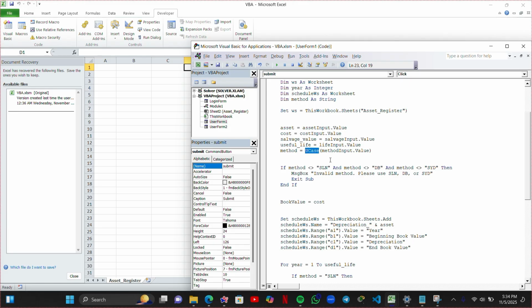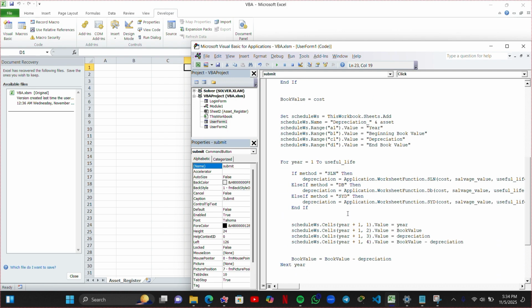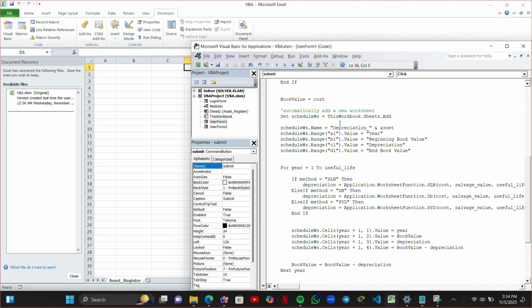So even if I type in SLN with a small letter, the output is going to be a capital. We also have this part here where we automatically add a new worksheet. How this works is we created a schedule ws variable, and again using the same commands, workbook.sheets, we're going to add a new worksheet which has this variable name.